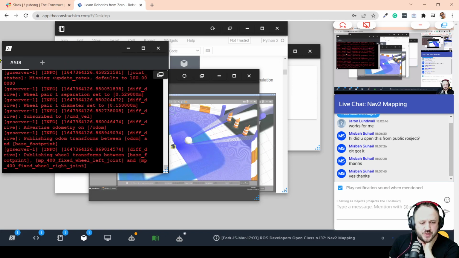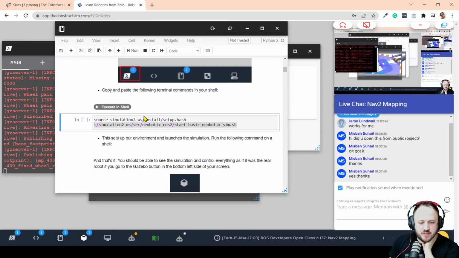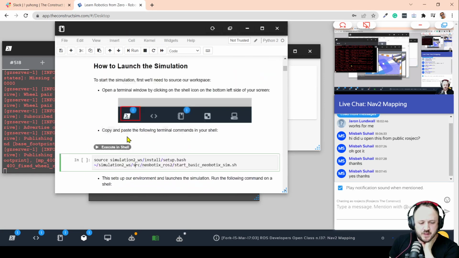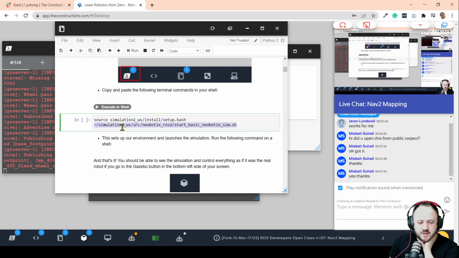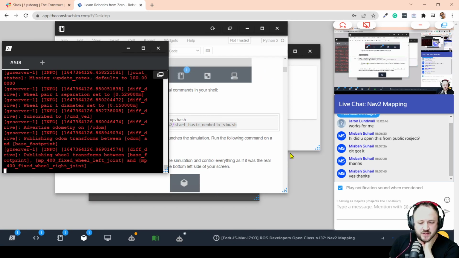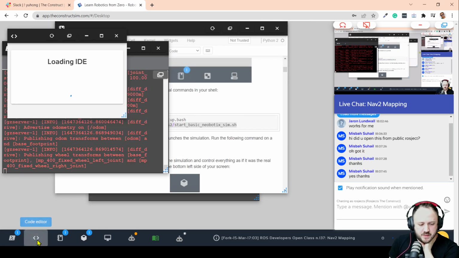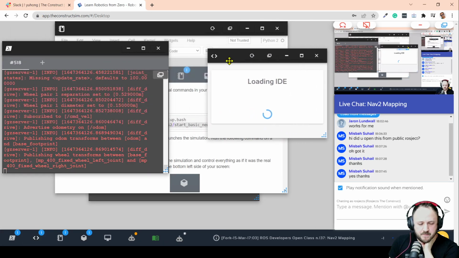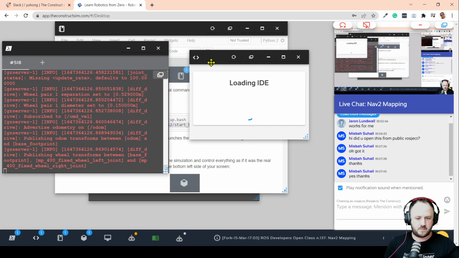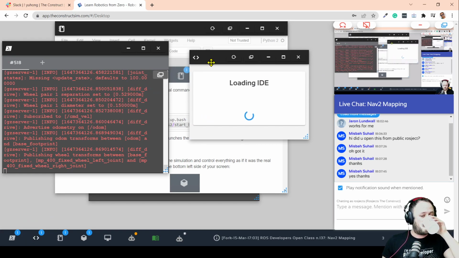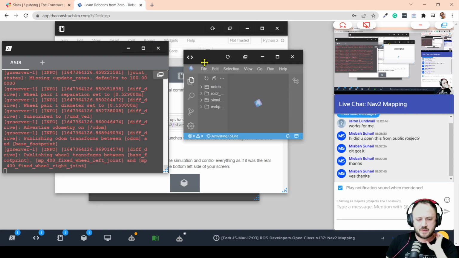So first thing, we have started our simulation. This is the first step: open a new shell and run the commands that you have here, which are going to start the simulation. Here I'm having some problems loading the IDE. Let me open it again. All right, there we go.